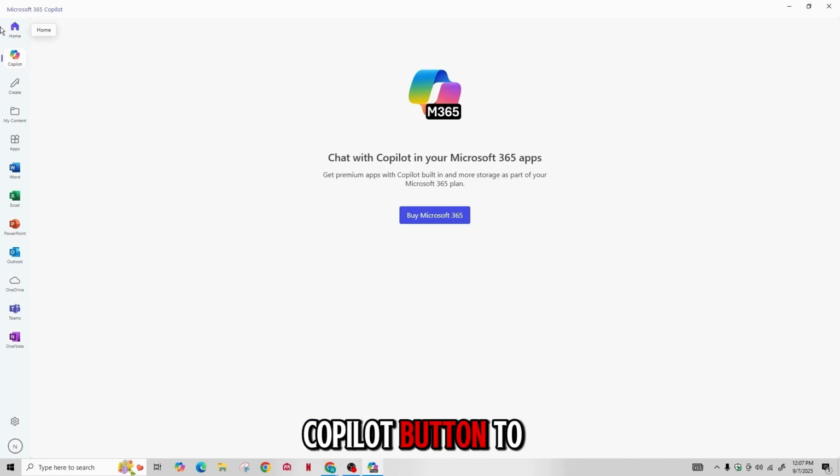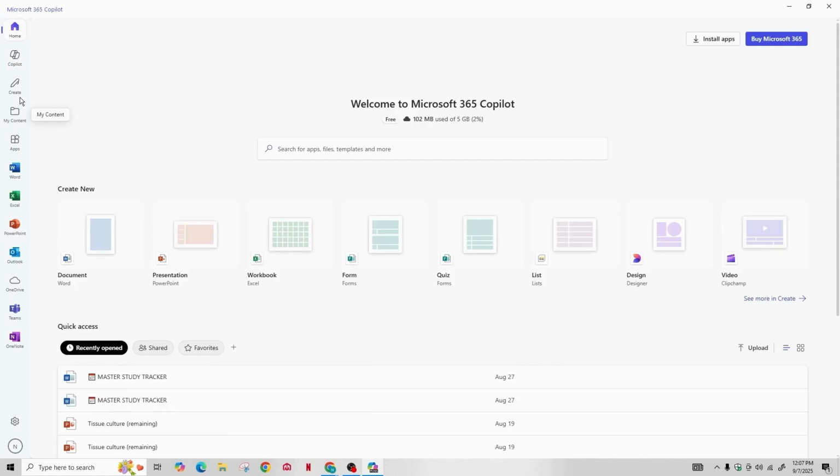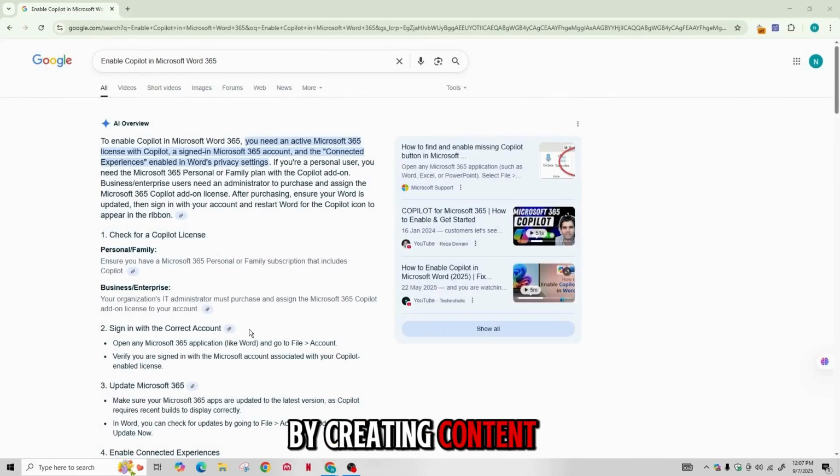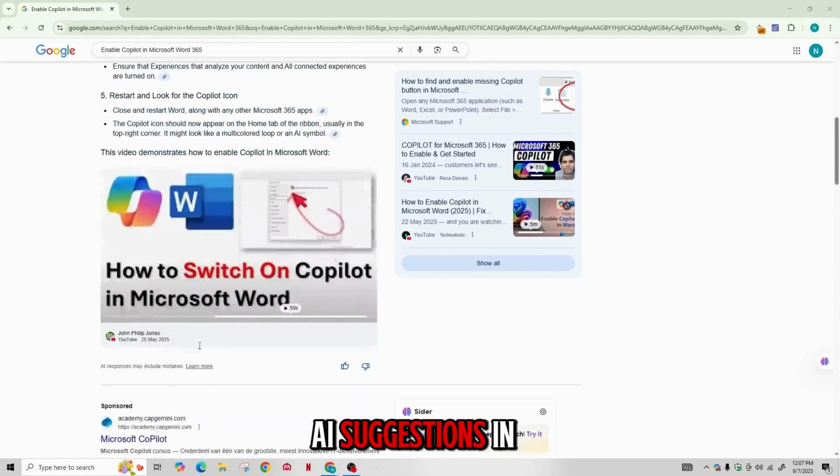Click on the Copilot button to open the sidebar. Type in prompts like summarize this document, write an introduction, rewrite this in a formal style, and after setup, Copilot helps you save time by creating content, editing, and giving AI suggestions in Word.